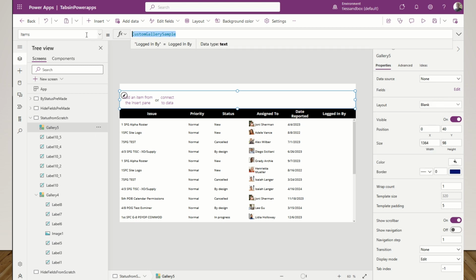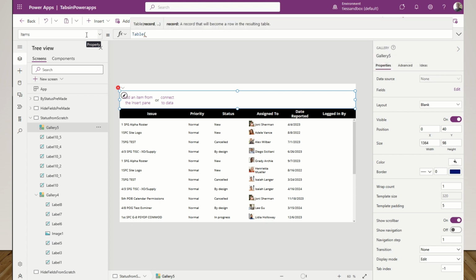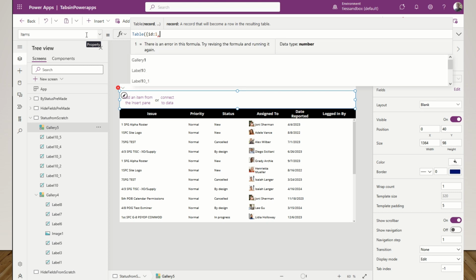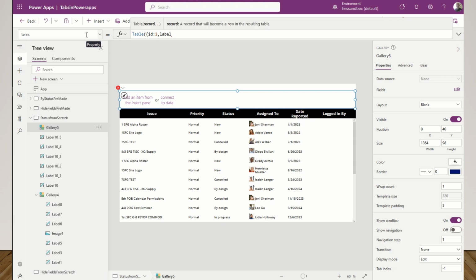And up in the items, we're going to use Table. And then since we're dealing with records, we're going to need the curly braces. Now there's two elements that are going to be in each record. It's going to have an ID and a label. Okay, so we're going to go ID colon 1 comma label colon, and the first one is going to be Blocked. Okay, so we're going to go Blocked, and then we're going to close it out.